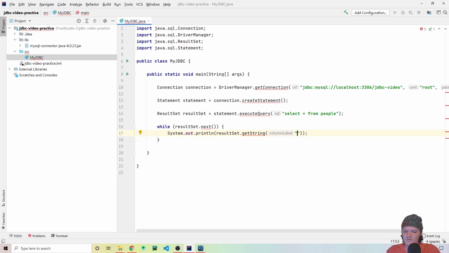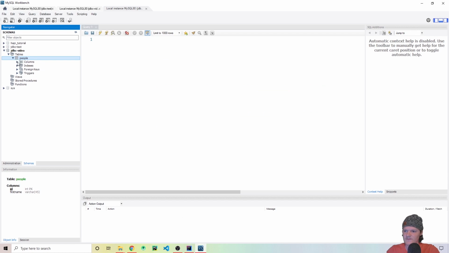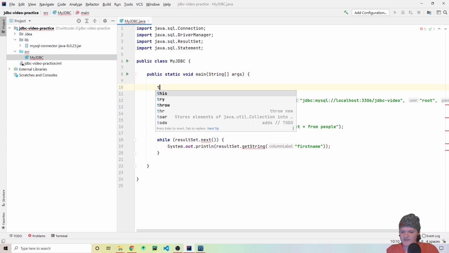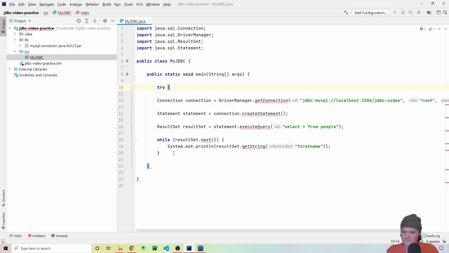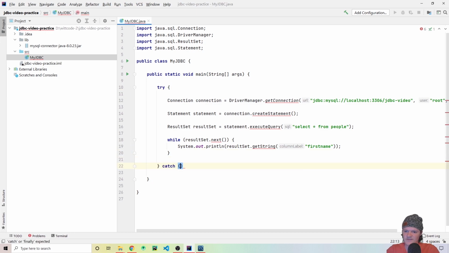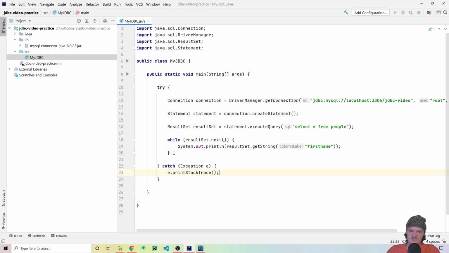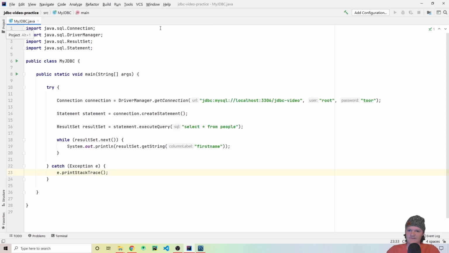And I believe the column that we want is name, but let's go back and check. So if we go in here, go to our columns, it's first name. So let's change this to first name, just like that. And then finally, you can see all this red. This is because we haven't surrounded this in a try catch statement. So let's just do up here, try, and then catch, and let's just catch a general exception e, and if there is one, we'll just do e.printStackTrace like this.